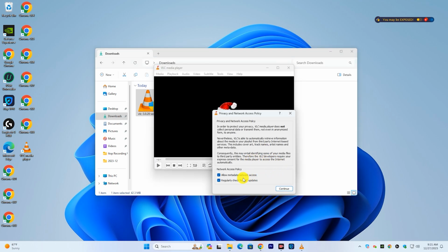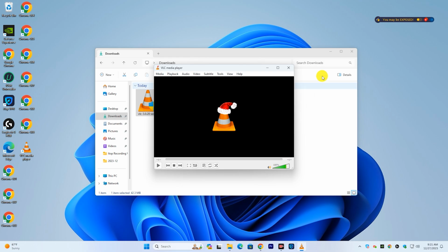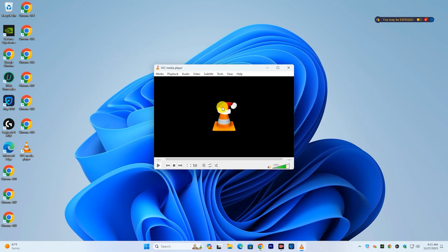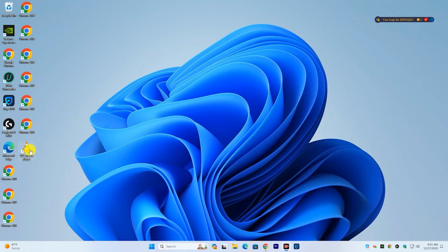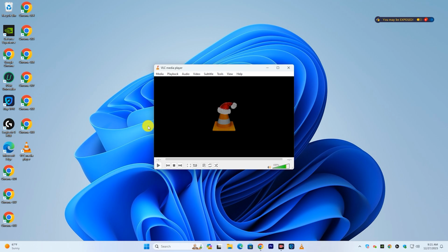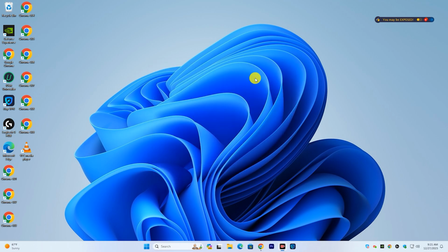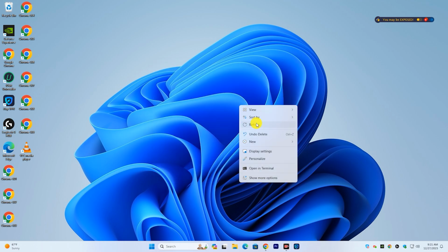At this point, VLC Media Player is successfully installed on the system and an icon is created on the desktop. Run the software and see the interface. Congratulations! At this point, you have successfully installed VLC Media Player on your Windows system.